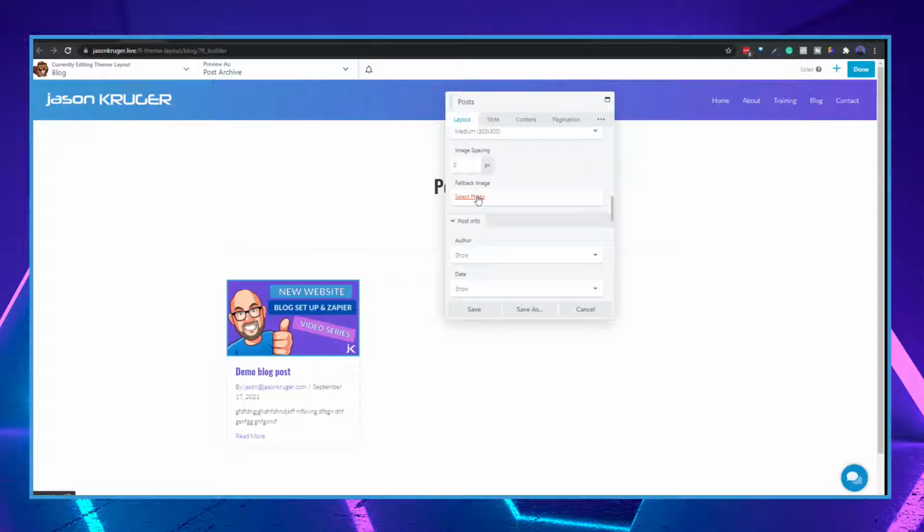You could also have a fallback image. So if you don't set a featured image in your blog post, you could have a default image that just gets displayed automatically, so that it does keep the same format. And you can then go in here and change all these settings as well. So do you want the author to be shown, the date, etc. There's a lot of other options that you can change in here.